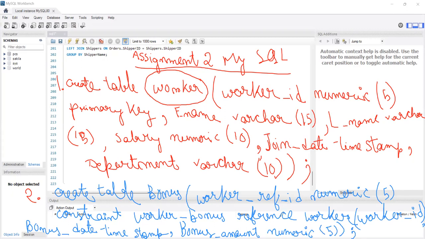Create table bonus, worker reference ID, and obviously it will be numeric, and it will act as a constraint. Okay, to worker bonus, and reference to worker table, which column, worker ID. Then bonus date will act as a timestamp. Then bonus amount acts as numeric. Then the length is 5. So these are the two tables. Please create both tables, then I will make the third one.